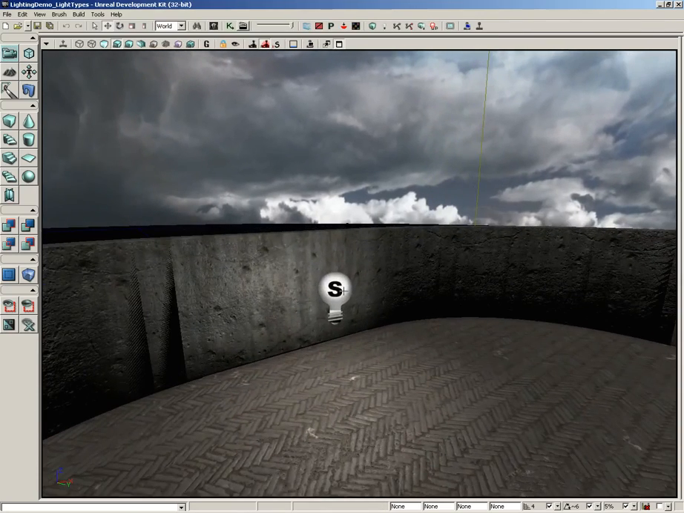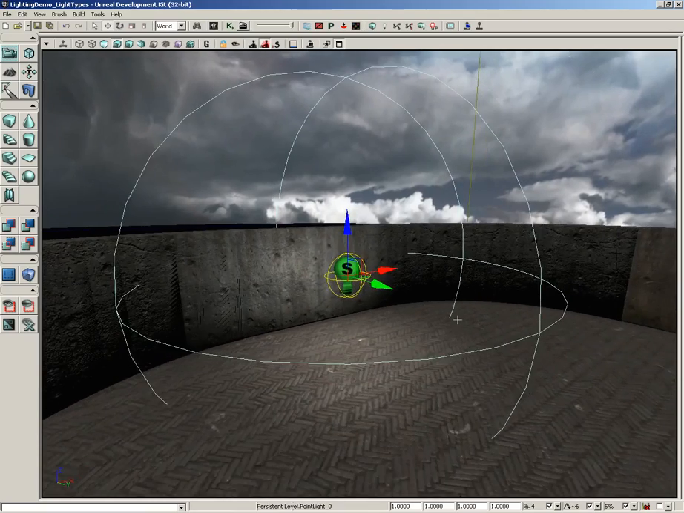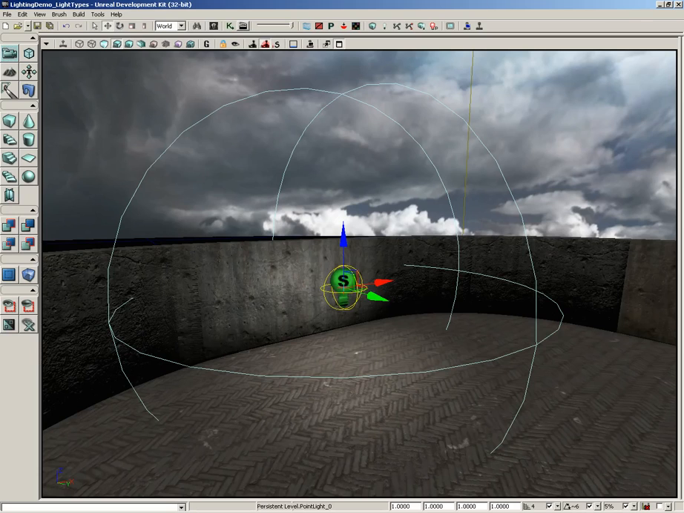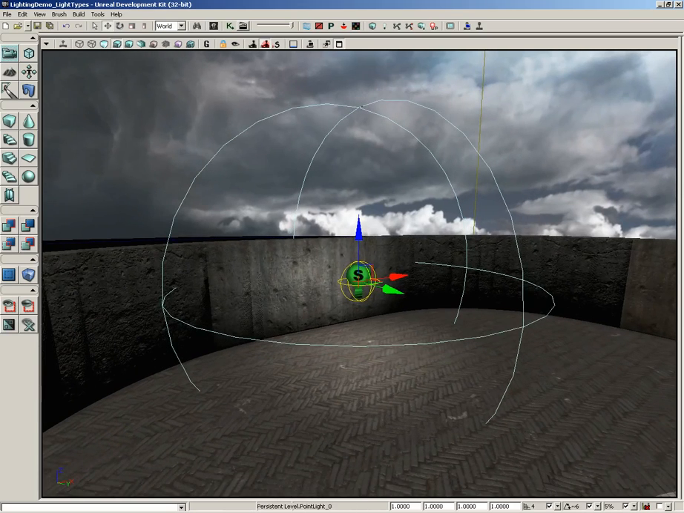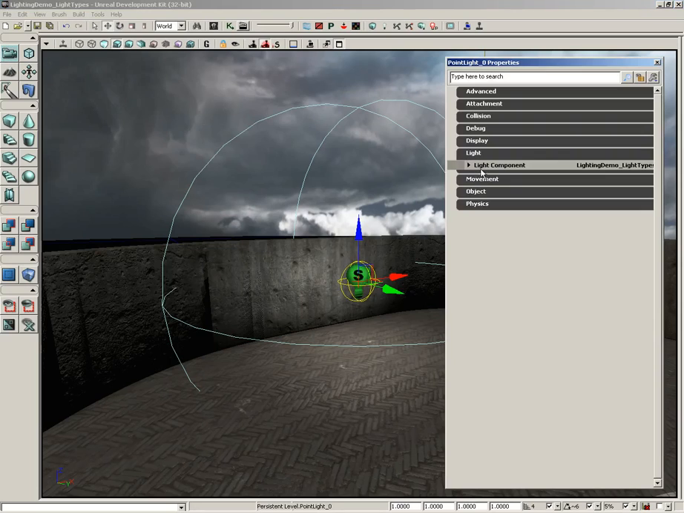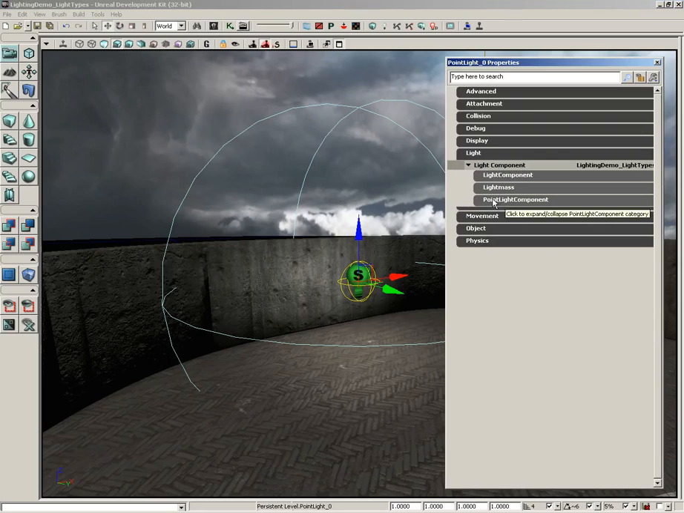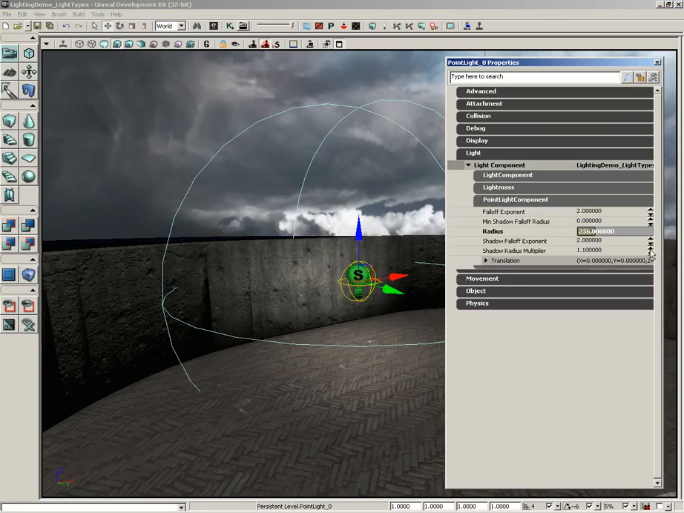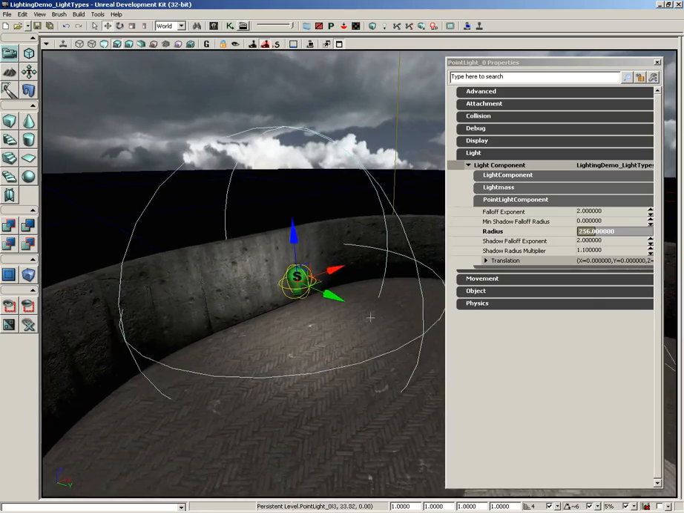So let's start off with the point light. Now this is pretty easy to understand. Really all this is a single point in space that is emitting light in all directions. The extent of the light is controlled by a spherical radius. Now if we open up its properties, expand light, light component, we can expand the point light component and get these specific properties just for the light itself.